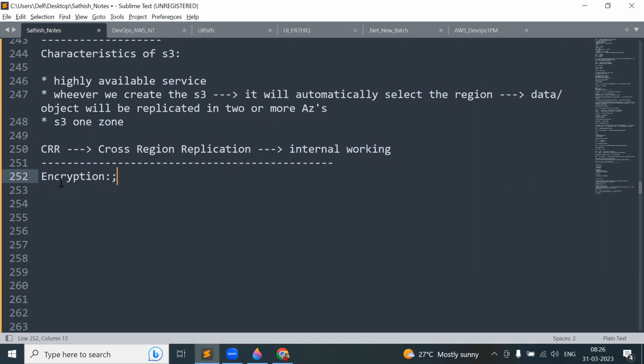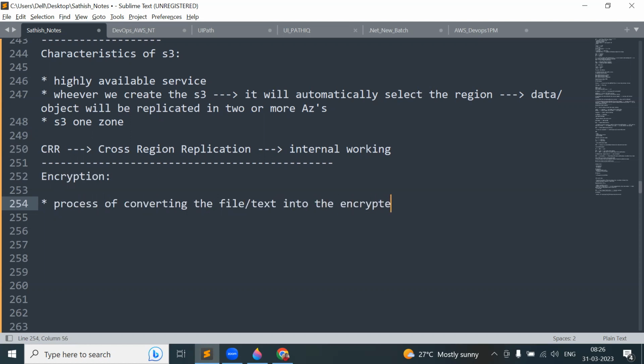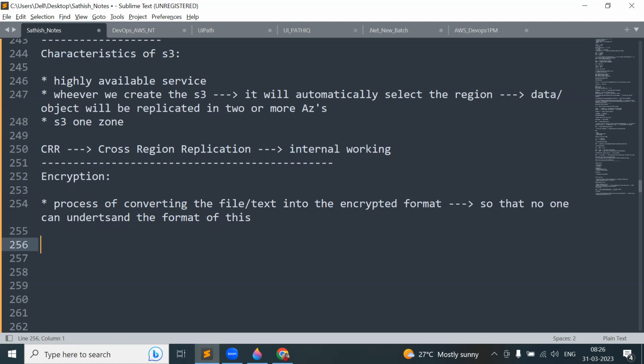Compressing, maybe. Like converting a normal text or object into an encrypted file, so that no one can understand the format of it. So this is a process of converting the file or any text to an encrypted format, so that no one can understand the format.